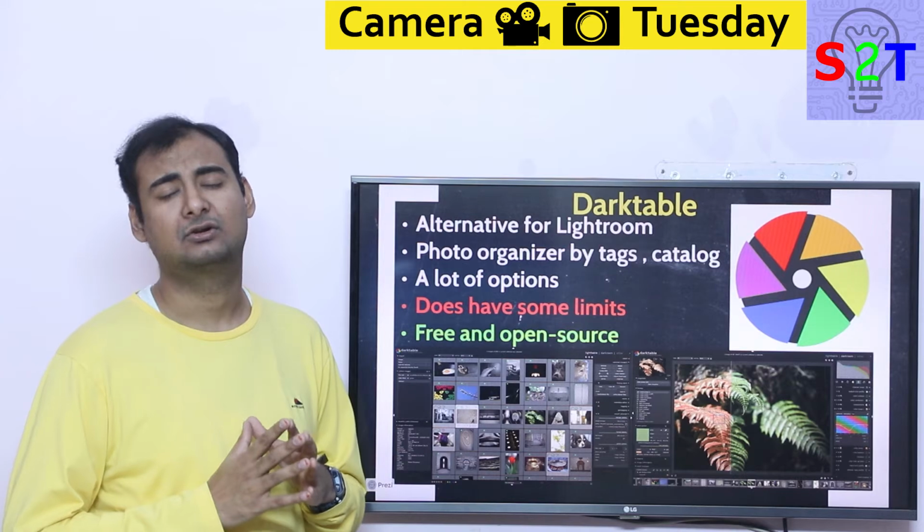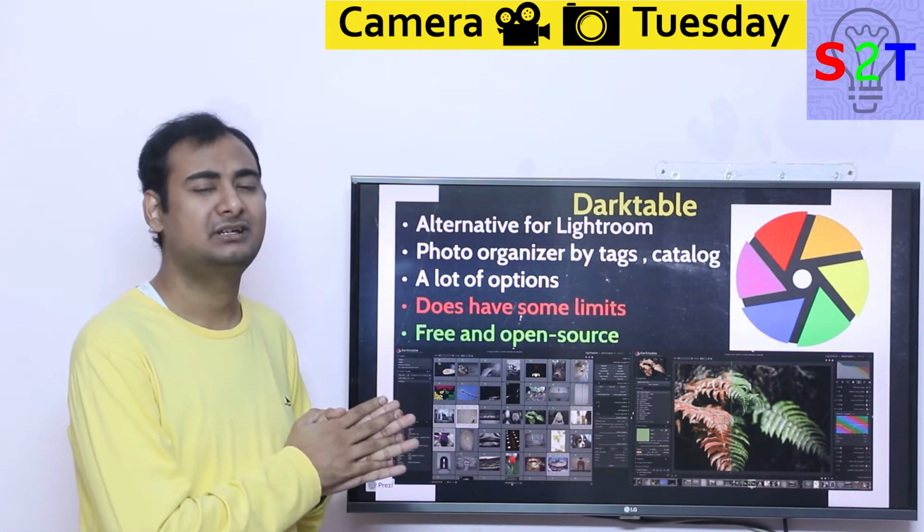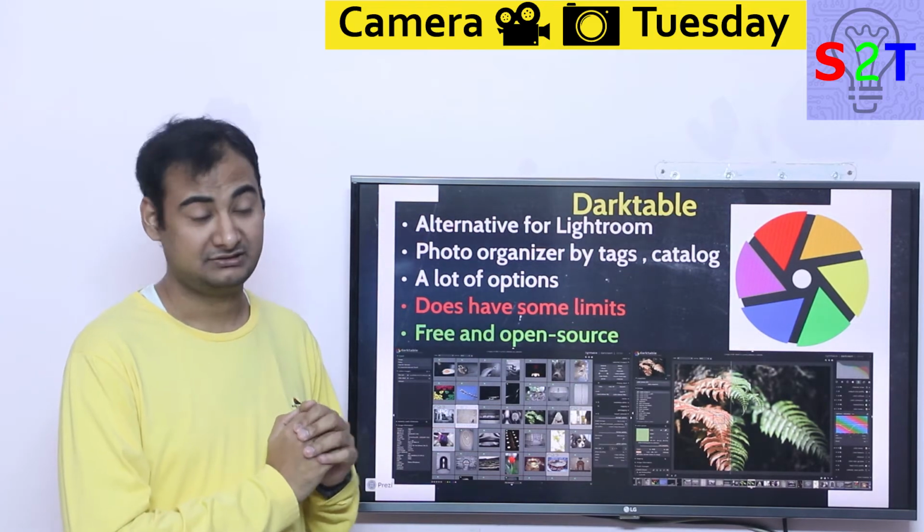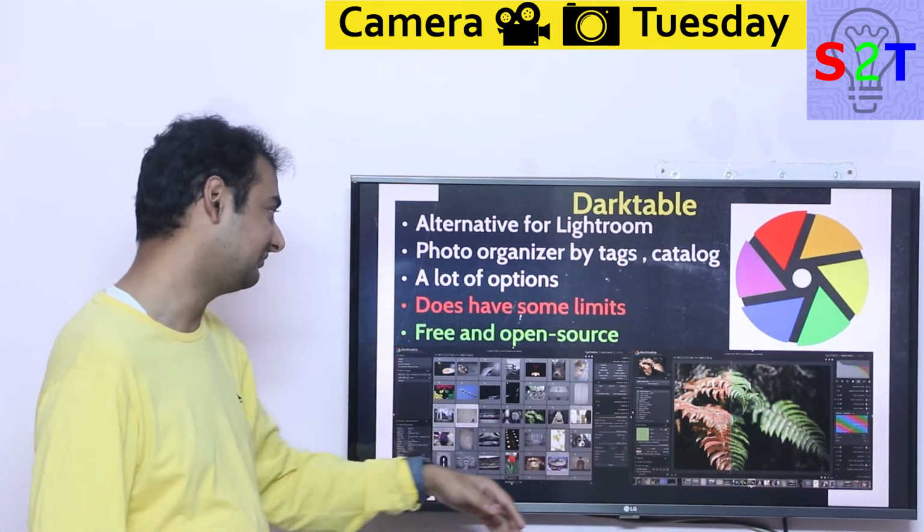Another aspect, it does have a lot of options. Basically, they looked at Lightroom and said, we can do one better. If you're like, I have not seen every single option in Lightroom, this puppy is like, hold my beer. So it has inherently a lot more options.